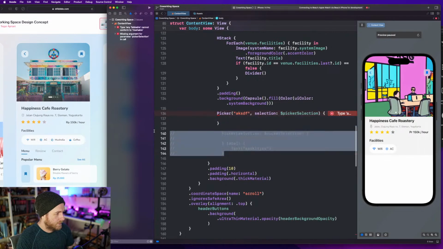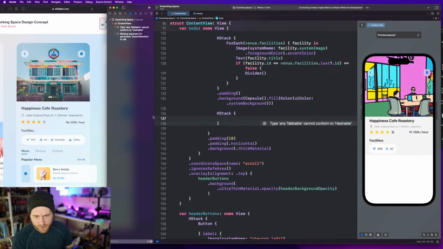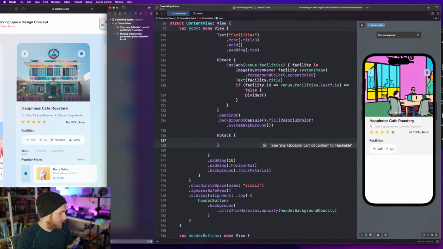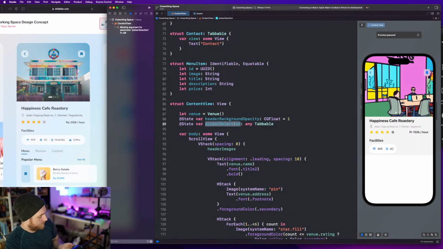Yeah, let's regroup. Let's try something else. Let's do an HStack of buttons. Let's see how we go. See how far we get doing it this way, right? And then we'll change their selection state based on... Oh, hold up.